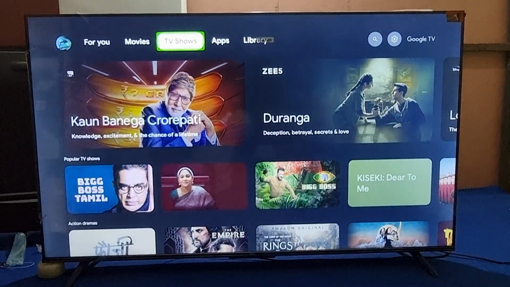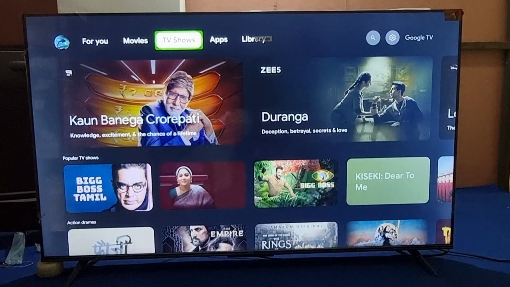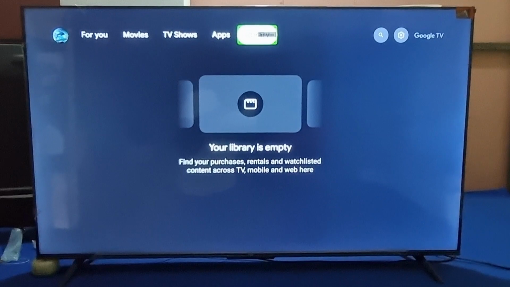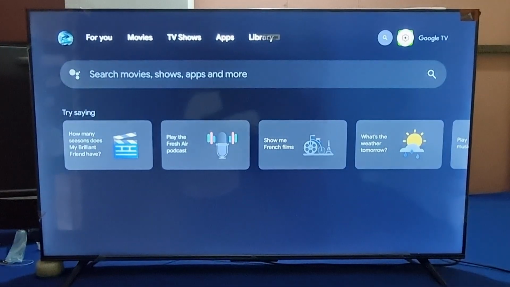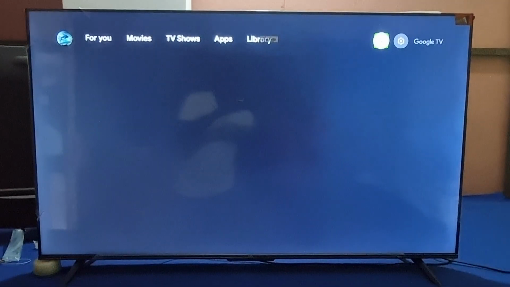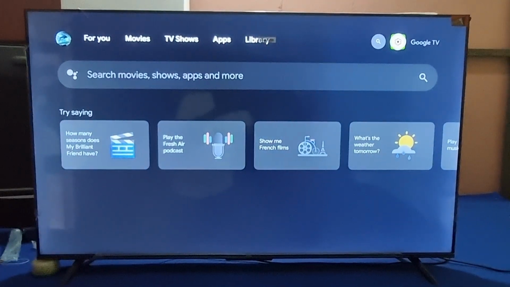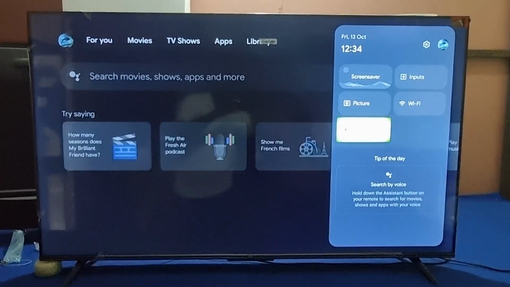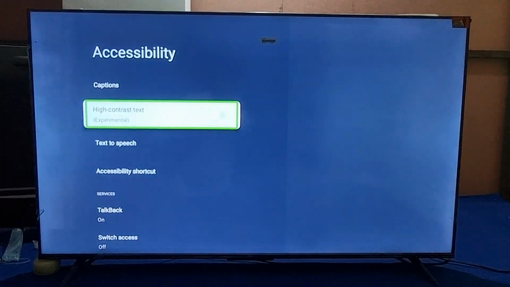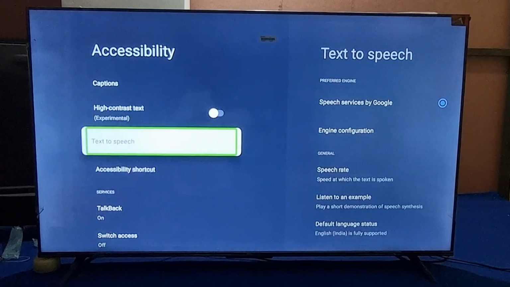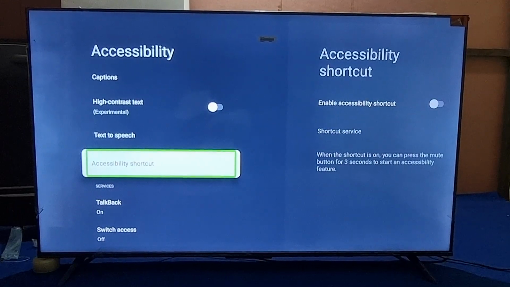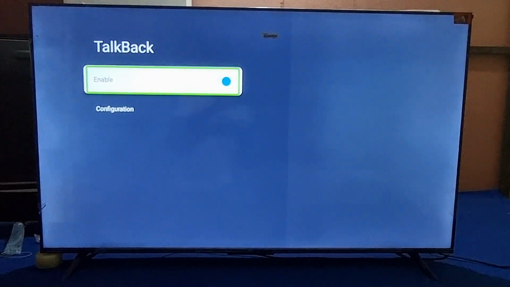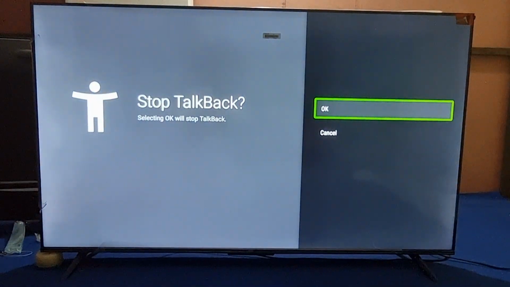Suppose some users turn on this option accidentally or by mistake, and some users don't know how to turn off this option. To turn it off, just go to the settings, select the accessibility option, and select the TalkBack option. It is enabled, on.